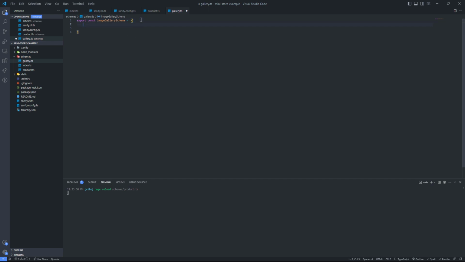And here I need a name, constant. The name is called gallery image, is going to be gallery images, something readable, gallery images. And then the type is basically going to be an image, right?